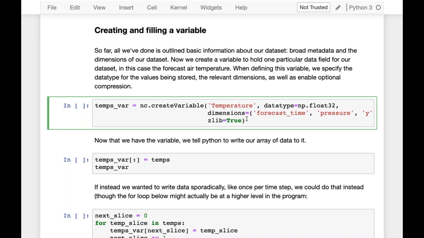And then when we create it, we list all the dimensions. So we give it all the names of the dimensions that correspond to the data we're going to be writing out. And so our temperature variable here is a function of forecast time and pressure and Y and X. And then the last part, at least as far as the Python API is concerned, you can also do this from C, I just don't remember what the calls look like, but we tell it zlib equals true so that we're doing the compression when we store our data. And so that can shrink our file a little bit versus not compressing at all. That's one of the benefits of using NetCDF 4 as opposed to the NetCDF 3 format.